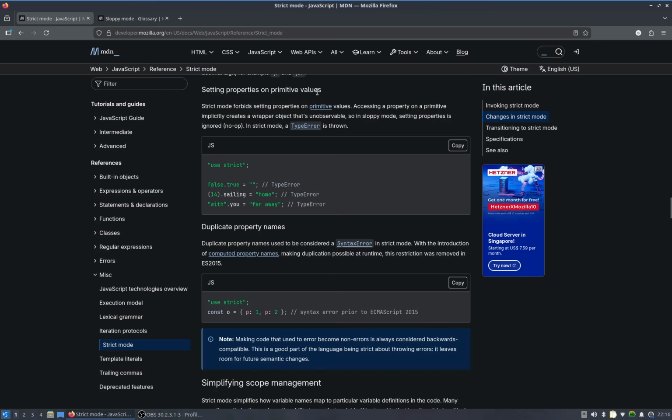Setting properties and primitive values. Strict mode forbids setting properties on primitive values. Accessing a property on a primitive implicitly creates a wrapper object that is unobservable. So in sloppy mode, setting properties is ignored, no operation. In strict mode, a type error is thrown.